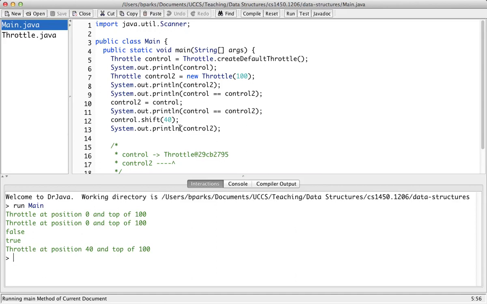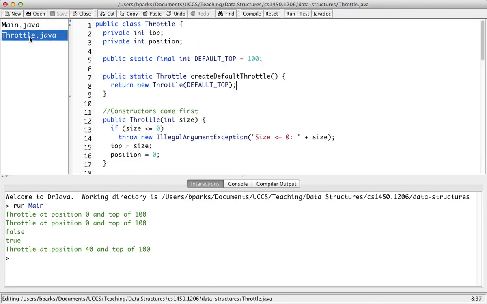You can also return an object value. And in fact, I'm doing that right here. I'm declaring this method as having throttle as its return type, and I'm returning a throttle.